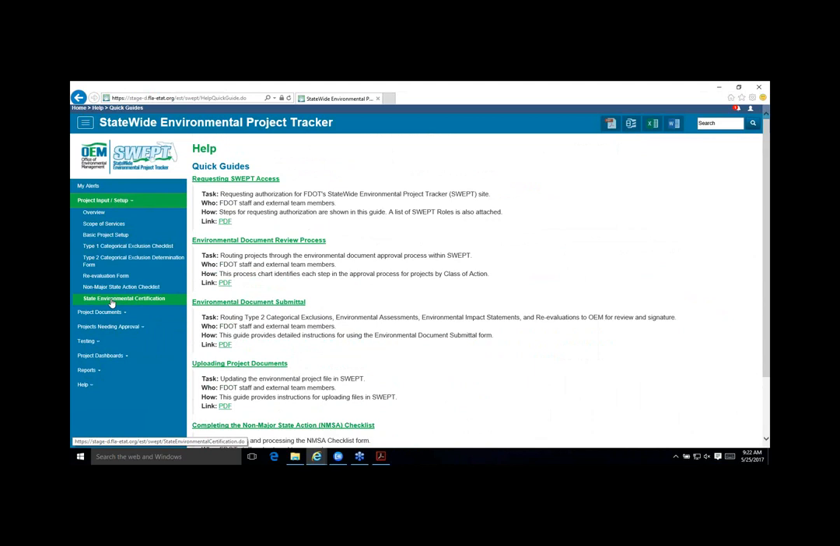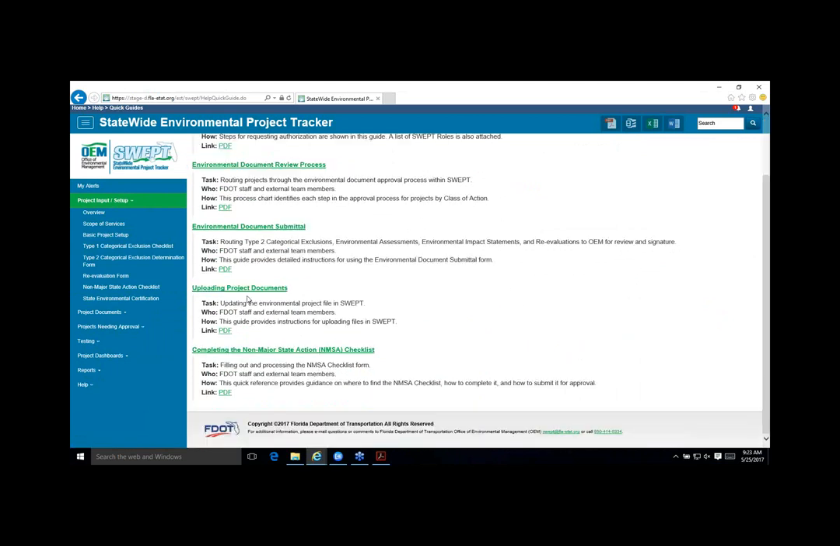Looking in the question box, it looks like I've got one question. Were both approvals done by the same person, the DEM? So that person, the district environmental manager, is the person who would approve the non-major state action, and they're the same person that would sign off on the environmental certification. You can do the non-major state action and the environmental certification one right after another, or you could do them separated in time. It really just depends on what your business case is and what you're trying to accomplish.